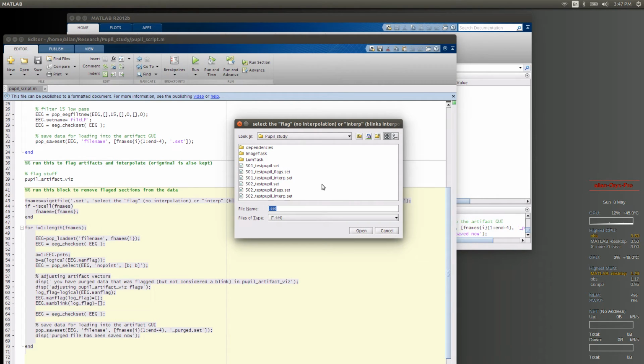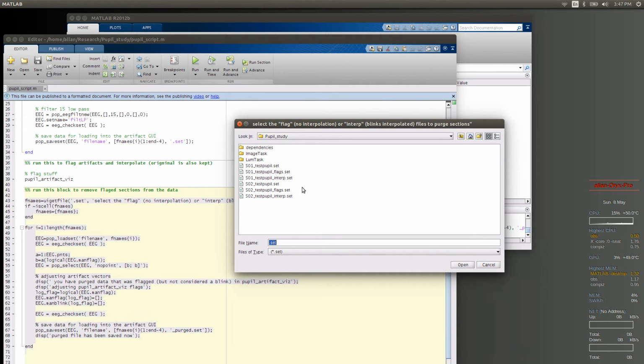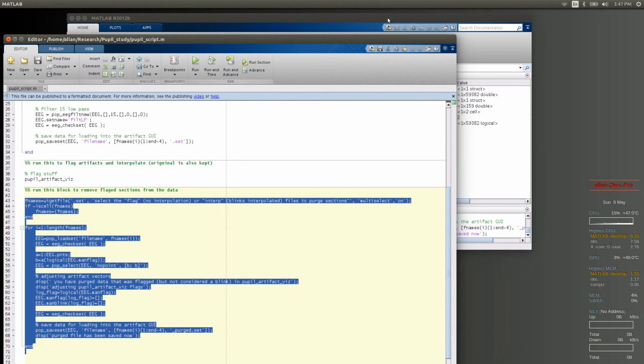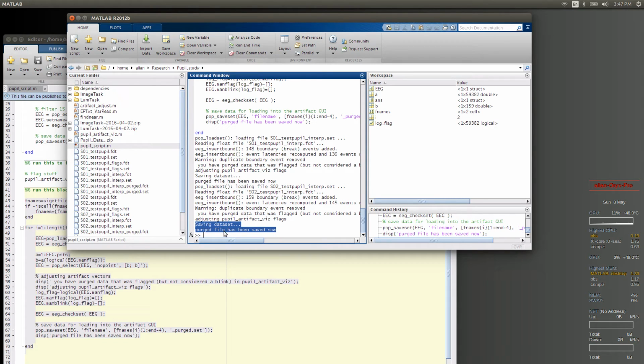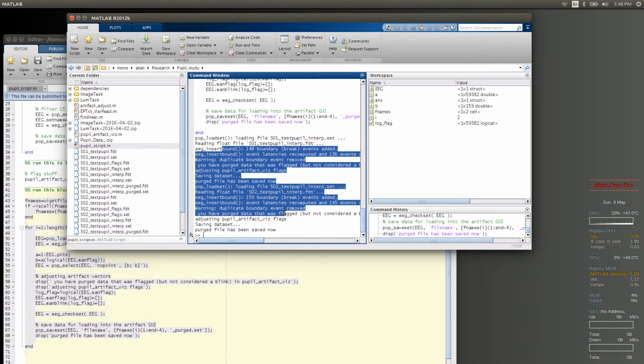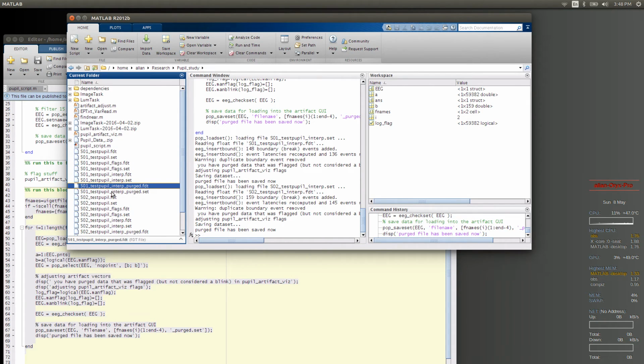Okay, it's going to ask you to grab either the flagged or interpolated files. Let's just grab the interpolated file, so interp. Nothing's really going to happen. It's just going to work in the background and get rid of all of the data. It's going to tell you that the purged file has been removed, and there are some different things about the data being purged. Now you have that exact same file, but with underscore purged.